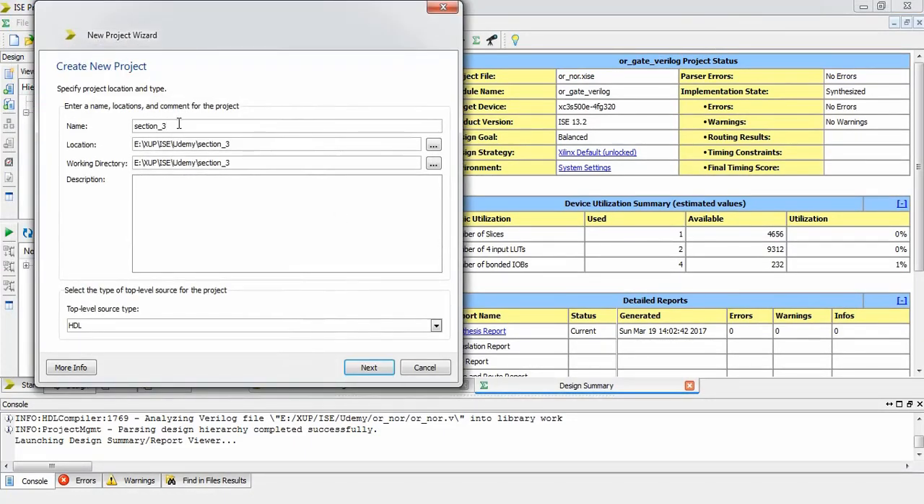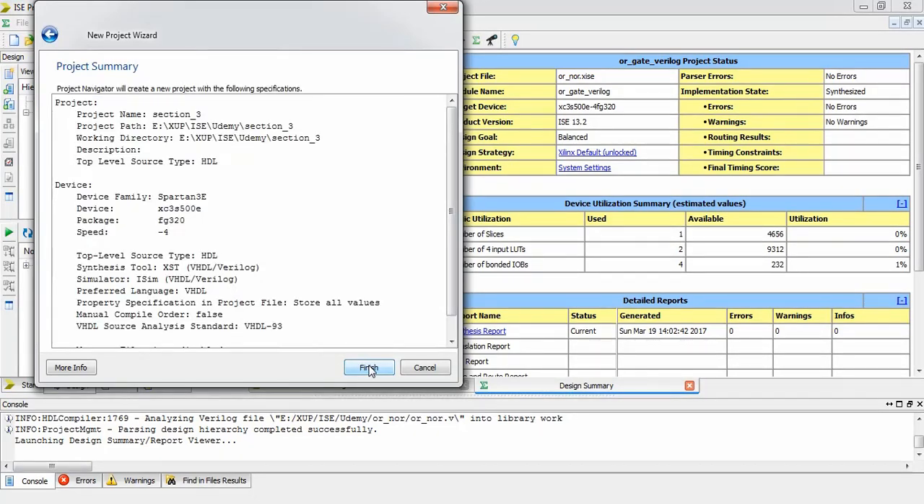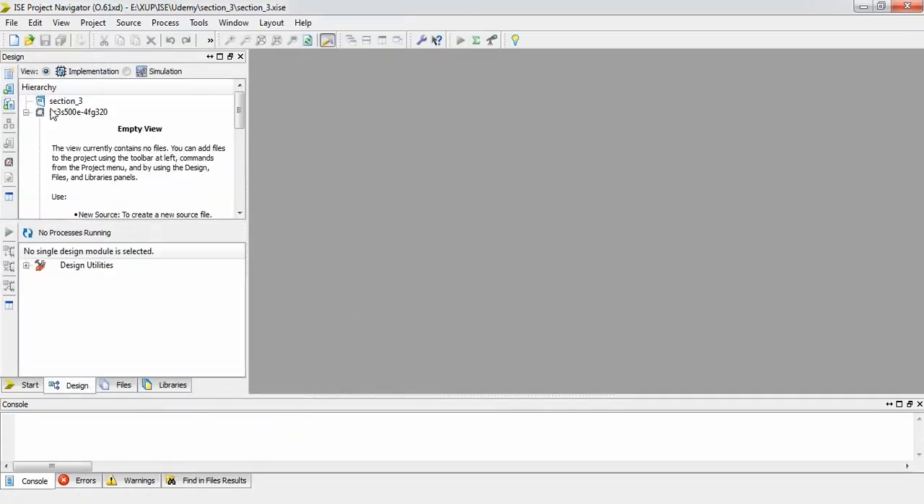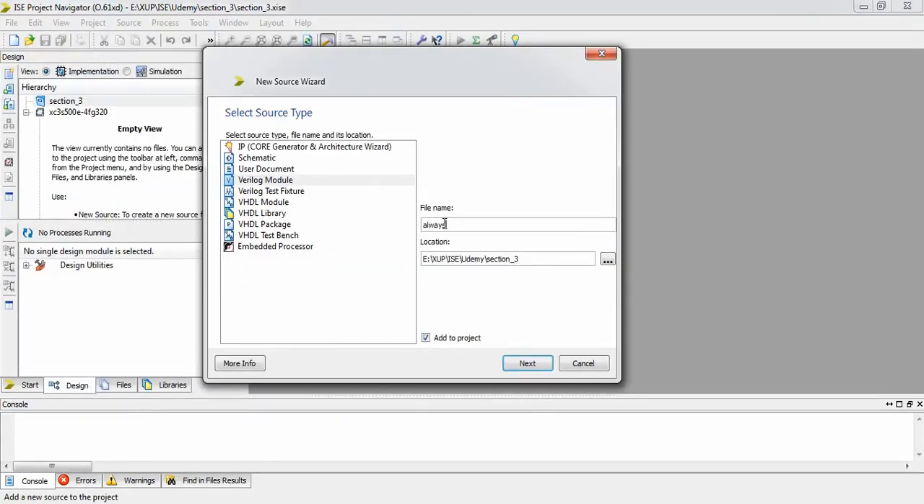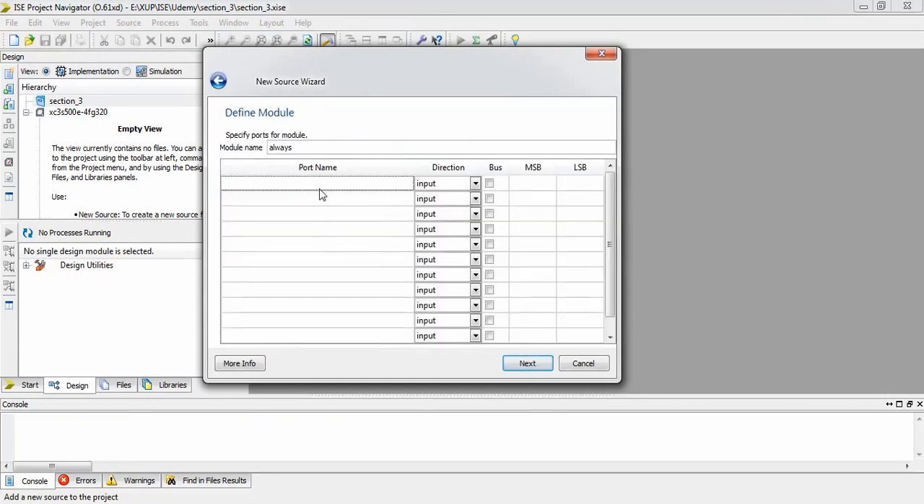Okay, let's do next. You already know how to create a new project and how to add a Verilog source. So I'm going to do it fast, just writing always, and I'm going to do simple logical gates like the NOR gate, which has inputs A, B and output Y. I'm going to take multiple inputs and multiple outputs, actually 2-bit input and 2-bit output. So you can use this bus feature in the define module section.